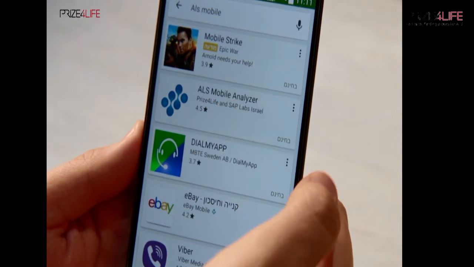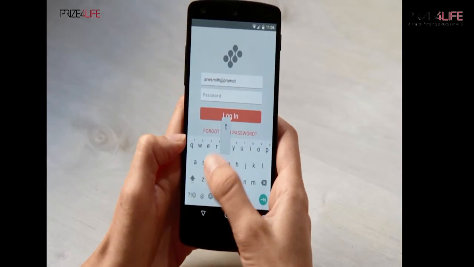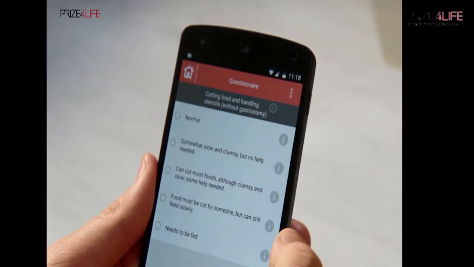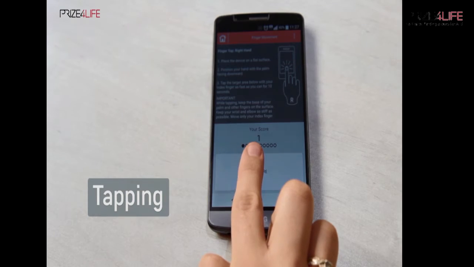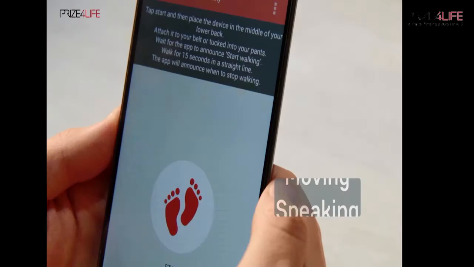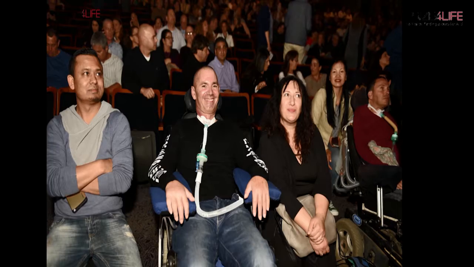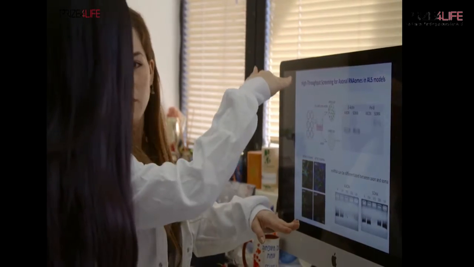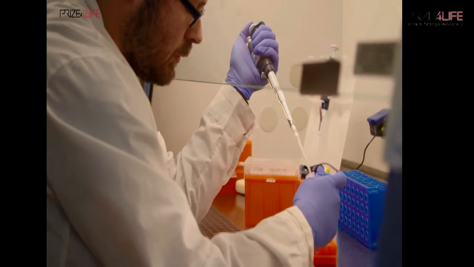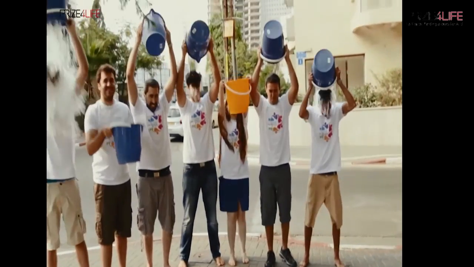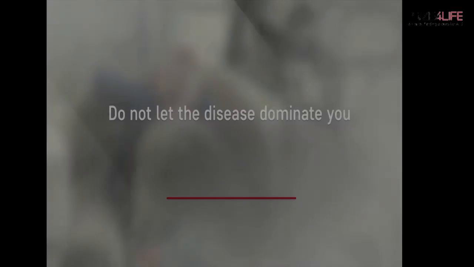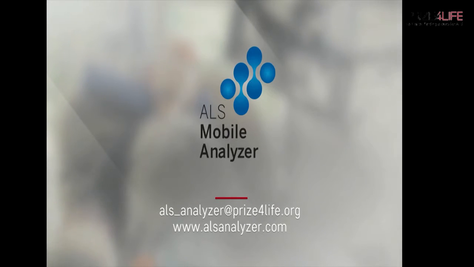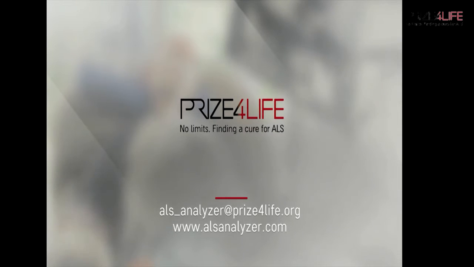How does it work? Simply download the app, register anonymously, and conduct a simple functional test which includes a number of simple tasks such as drawing, typing, speaking, and moving. The more people join in, and the more often you repeat the test, the more the database will grow in volume and improve in quality, and we will move closer towards finding a cure. Do not let the disease dominate you. Join the fight and help us win it. The ALS Mobile Analyzer. Prize4Life.